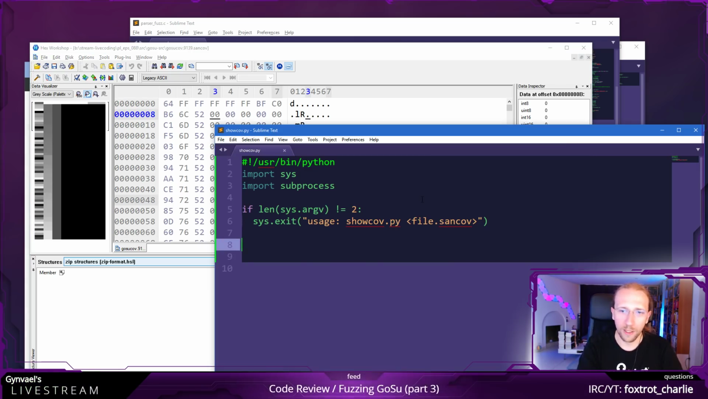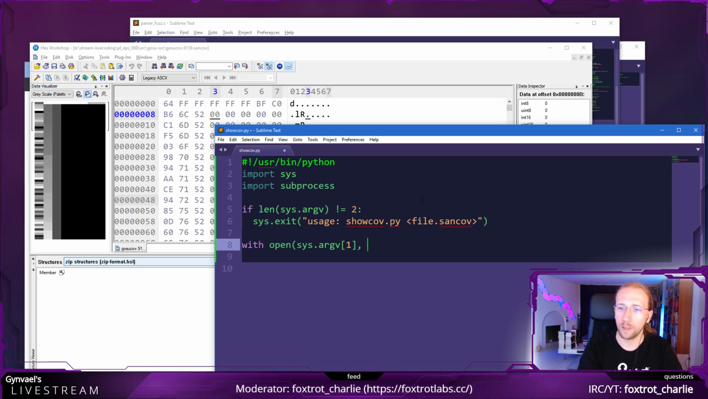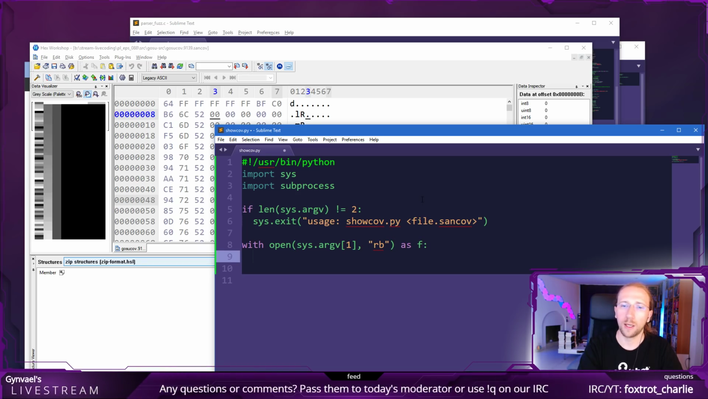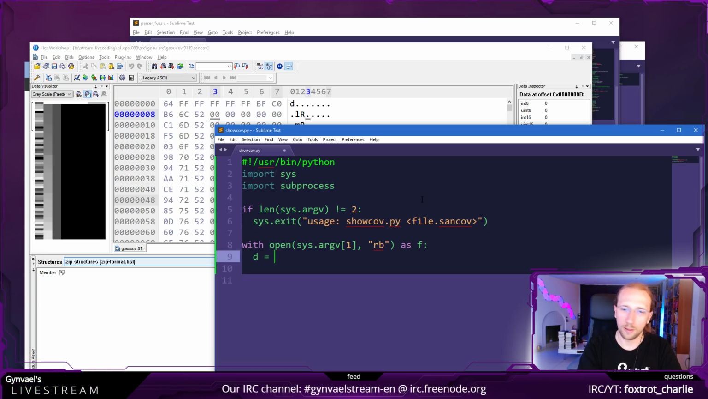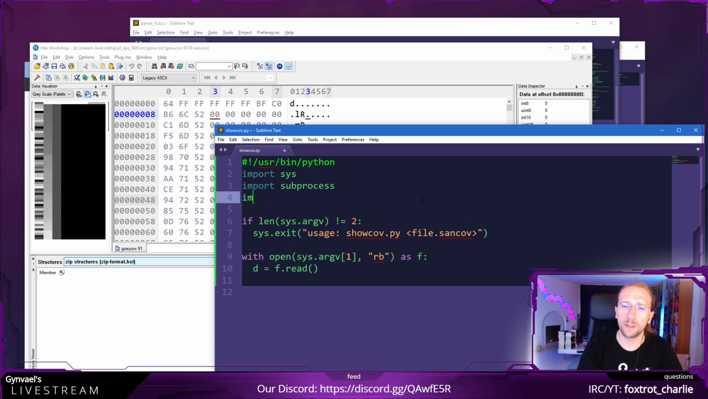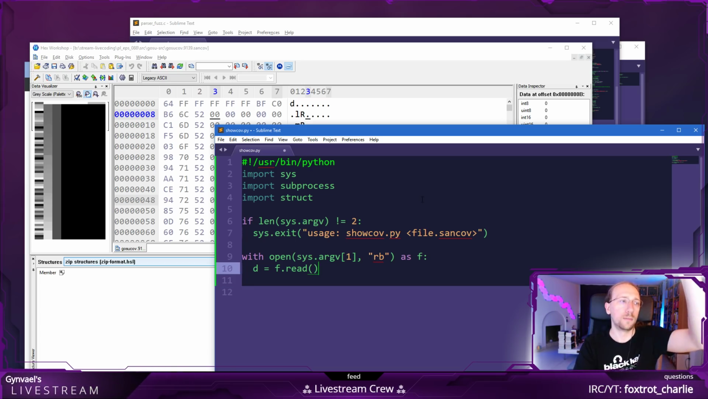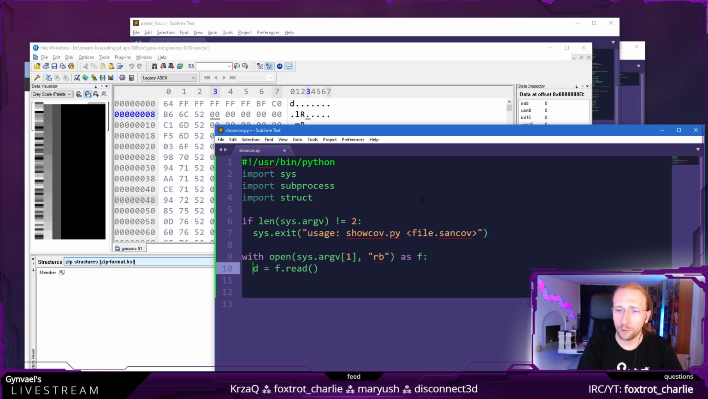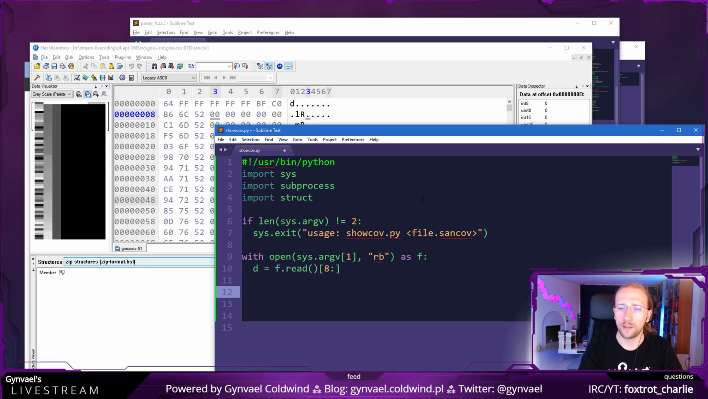So if we are already here, we have to open the file named sys.argv[1], and we want to read it as binary, as f. Let's just get it to a byte array or whatever. What we need and do care about, however, is struct. If we read it, we can actually skip the first 8 bytes because we do not care about it. It's slow, it doesn't matter.